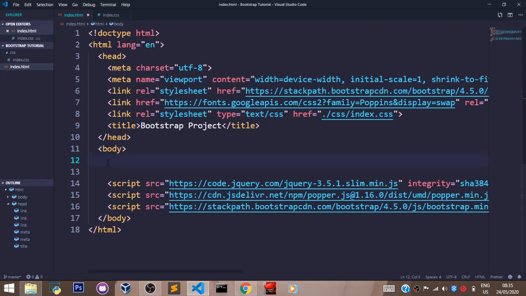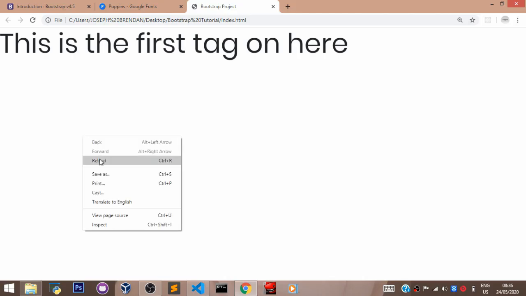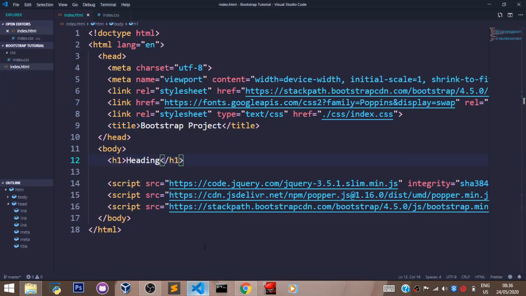The first concept we are going to learn in Bootstrap is typography. We are going to talk about the heading tag in Bootstrap. We all know in regular HTML, we have the H1 tag, H2 to H6. So if I say H1 and I say heading, it means I want to use the H1 heading tag, which is this big, right? In Bootstrap, we can pass in the H1 tag as a class in a paragraph tag.